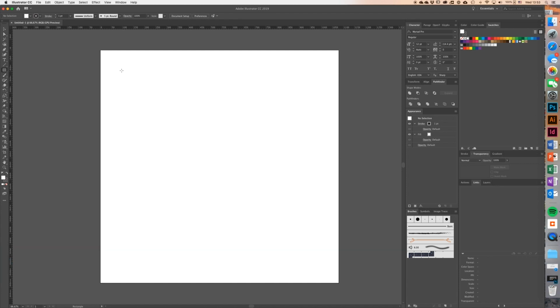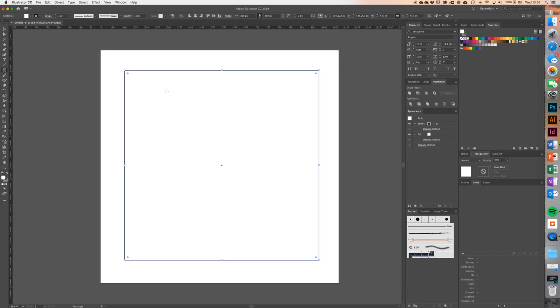and I just click wherever I want on the artboard, and I make a square that's 880 pixel wide and 880 pixel high. So now I have this rectangle, and I want it to be exactly in the middle of the artboard.